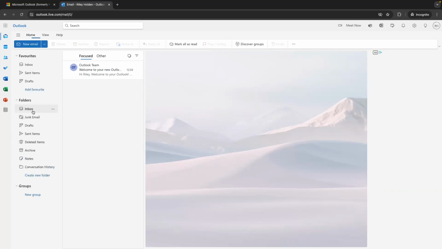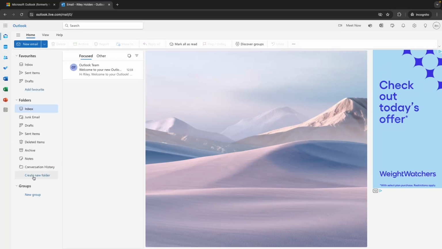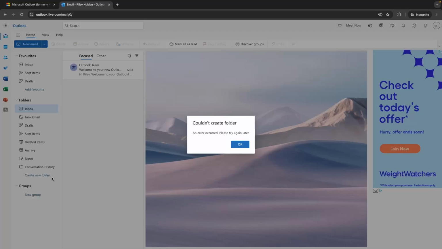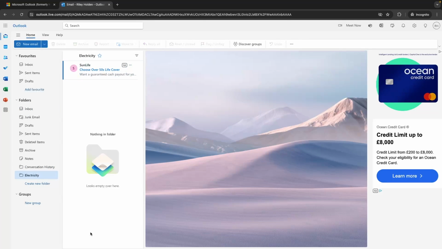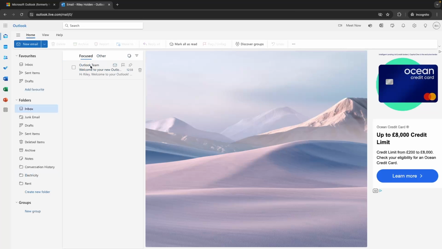So what you might want to do, and I will show you this in more detail later, but you might want to create specific folders to keep your emails organized. So what we could do is go create folder, and I might say that this one is for electricity. And then I will be able to move all of my electricity emails into this folder right here. So all of my electricity emails will show up here. Then I might create a new folder and say that this one is about rent. So I can create rent right there. And I now have 2 different folders. And when we get emails into this inbox, we can then move them into the folders.